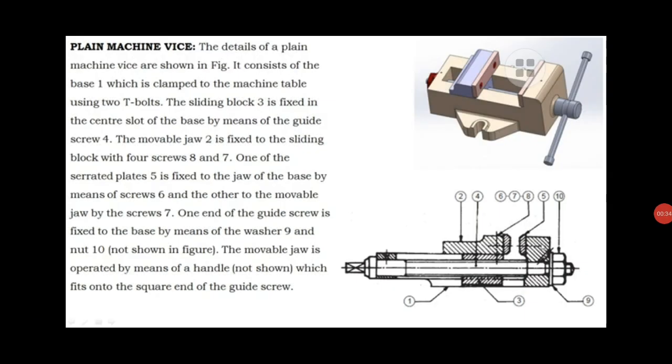So, what is a machine vice? A machine vice, as shown in the figure, consists of base 1, which is clamped to the machine table using a T slot. The sliding block 3 is fixed to the center of the slot by means of guide screw, part number 4.